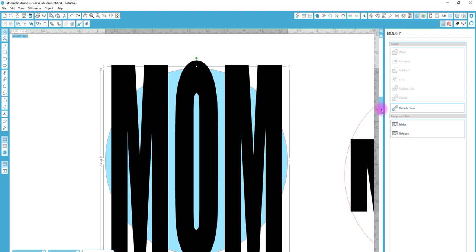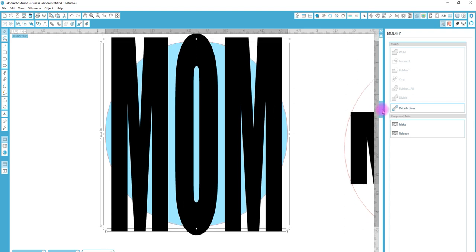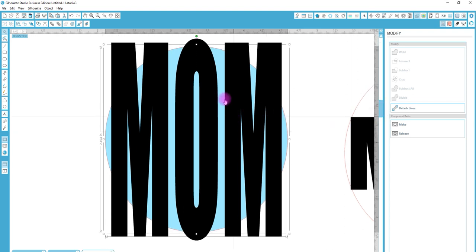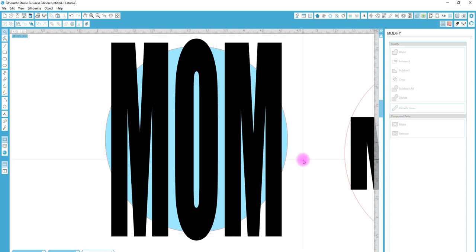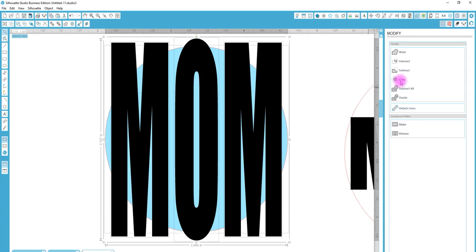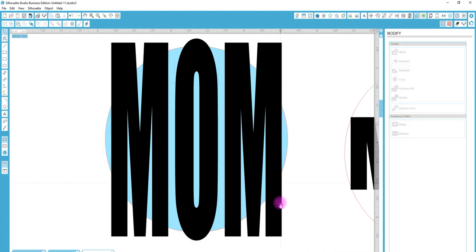If it's not doing what you want it to do, something else could be wrong. But as far as cropping, it doesn't matter where that shape is. So I'm going to go back and just crop it.